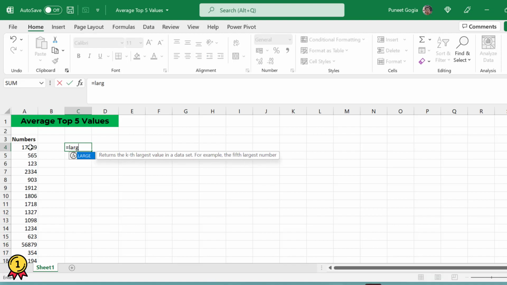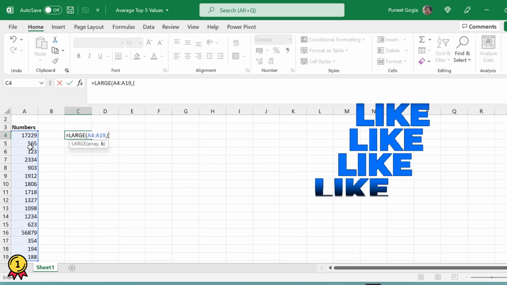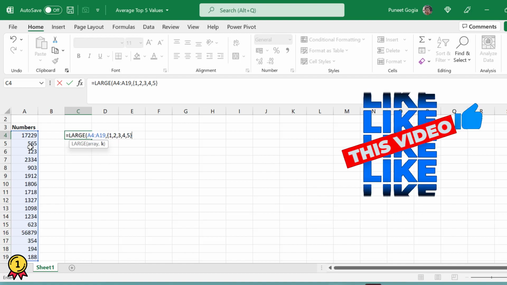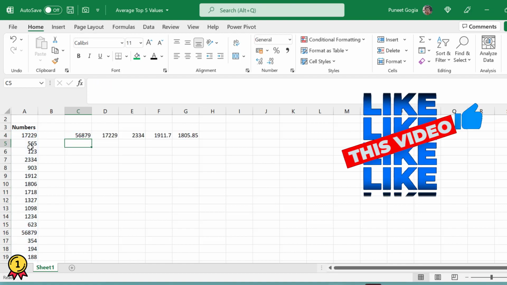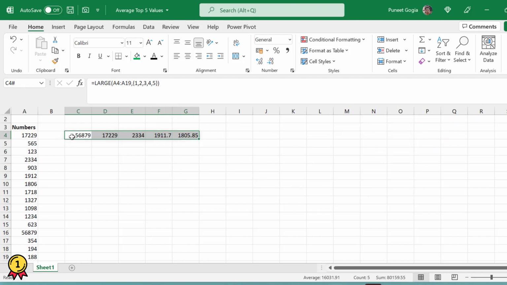First of all, we will calculate the large numbers. I have selected my range, comma. Now I want to get the top 5 numbers, so I'll use this function like this. Now this has given me the largest 5 numbers in my given range.